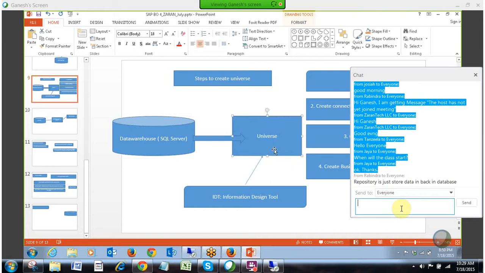Meaning, say I'm designing this universe, okay? I create it on my local machine. So how do you all, let's say you are all our end users, or you are working along with me in the same project, how do you all access the same universe? If I save the universe on my local machine, you will not be able to access that.